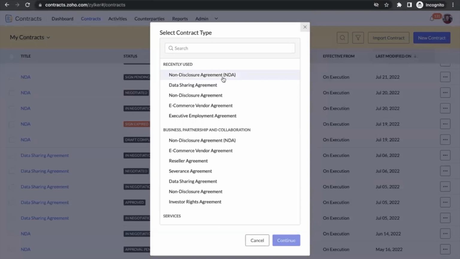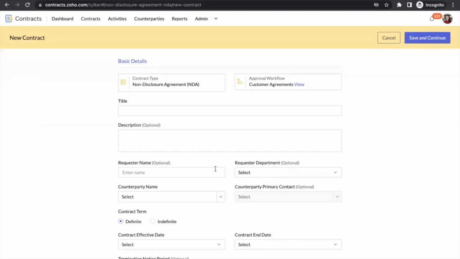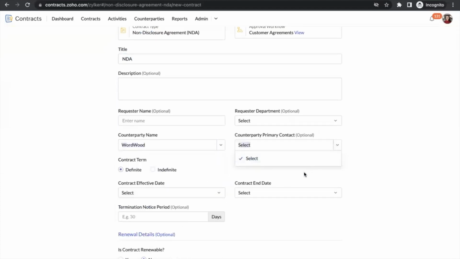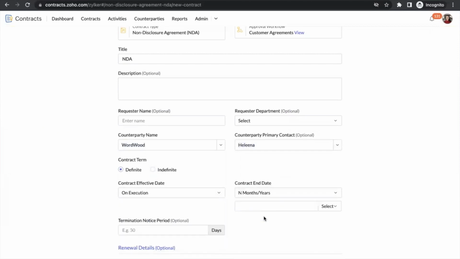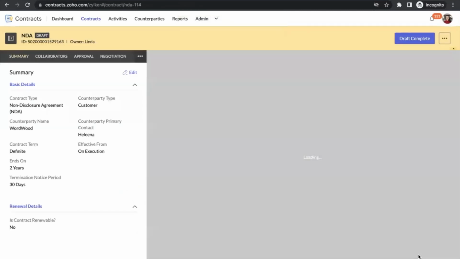So on selecting a new contract and selecting a contract type, you'll be directed to a contract creation form where you can enter the details based on the agreement you're about to enter. Now on clicking save and continue, based on the contract type that you have selected and the details that you have entered, your contract document gets automatically generated.